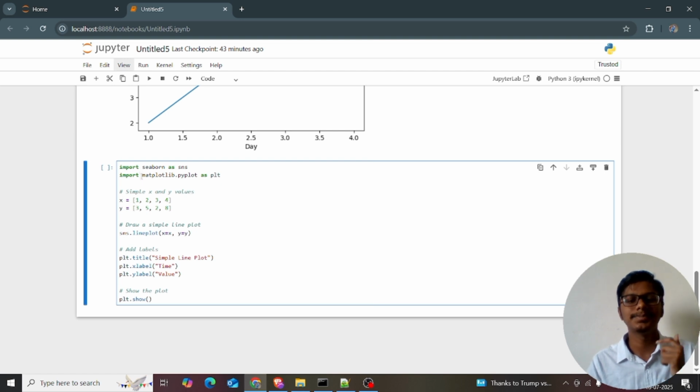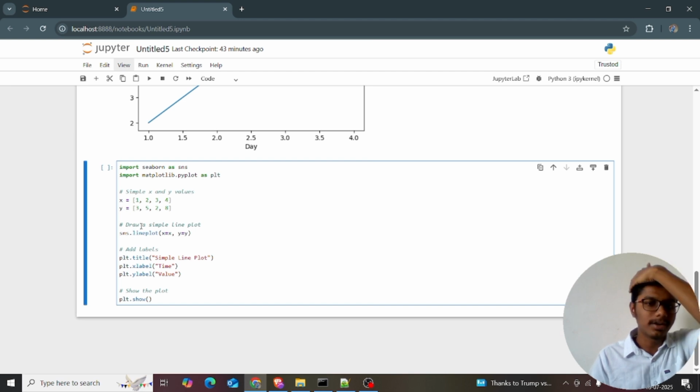I import Seaborn and import matplotlib.pyplot as PLT. I'm using Matplotlib also. I'm giving x and y, and then SNS.lineplot with x equals x and y equals y. Then PLT.title.